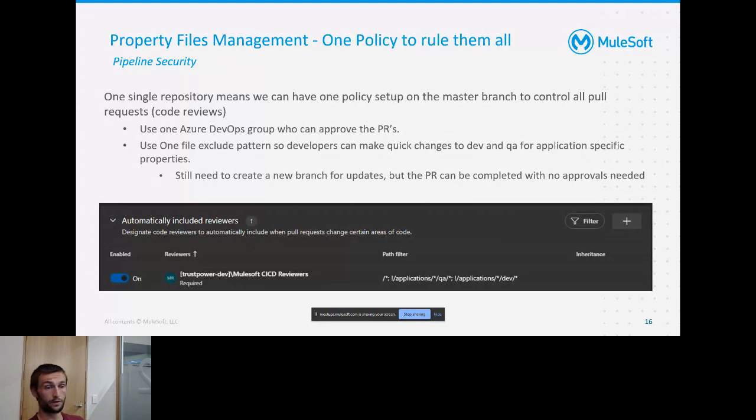So the answer for this was the path filter expression. The first slash is basically saying include everything, and the other two are saying exclude QA and dev under our application folders. And one group means all reviewers should know or remember what to look for. That basically means how the properties or settings can affect the pipeline at build and deploy time.